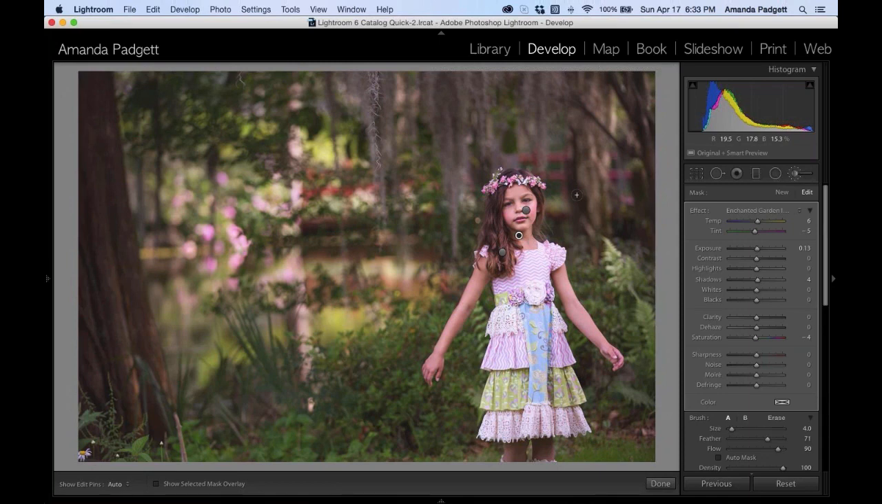So like with this one, I wanted to see her skin get less pink to make sure that it was the right flow, or if it's yellowing her skin too much, I need to reduce the flow, that kind of thing. But it's up to you.